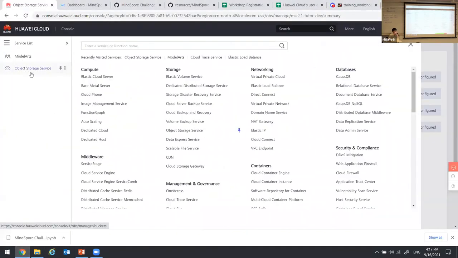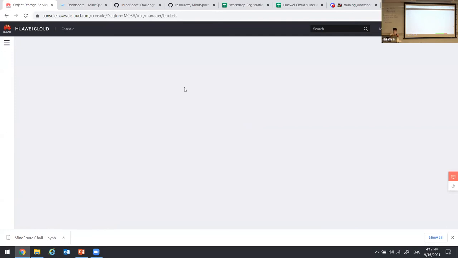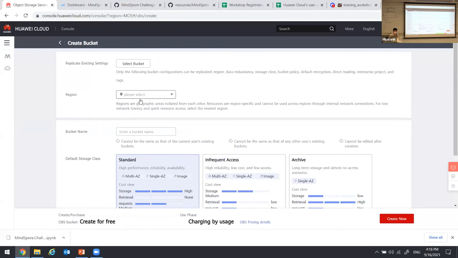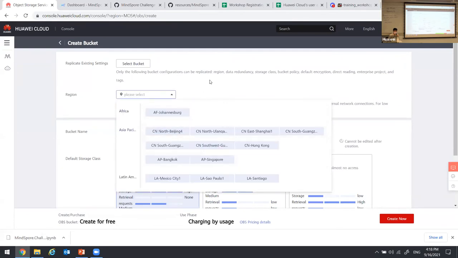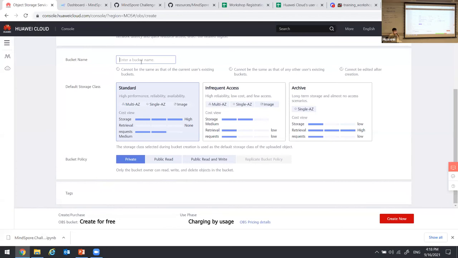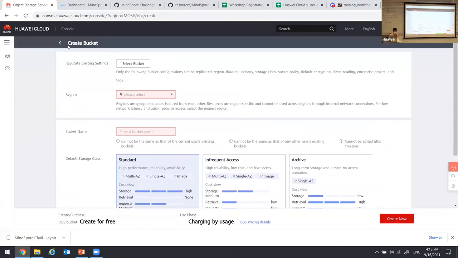When we go to Object Storage Service, we don't really have to follow this step by step, but if you want to, you can also check it out here. You can see there are quite a lot of buckets. You can create a bucket here, and the region will be Beijing 4, and then you can specify your configuration here. Mostly standard is enough, and the bucket name should be globally unique. So have a nice name here, and then after that you can create the new bucket.